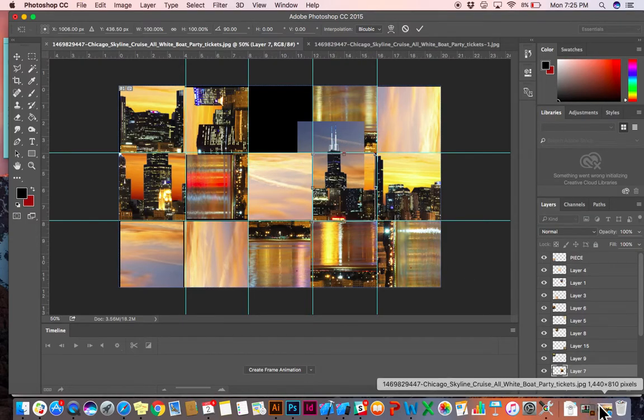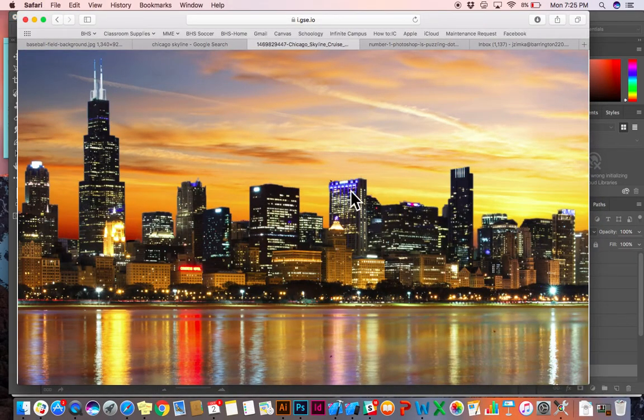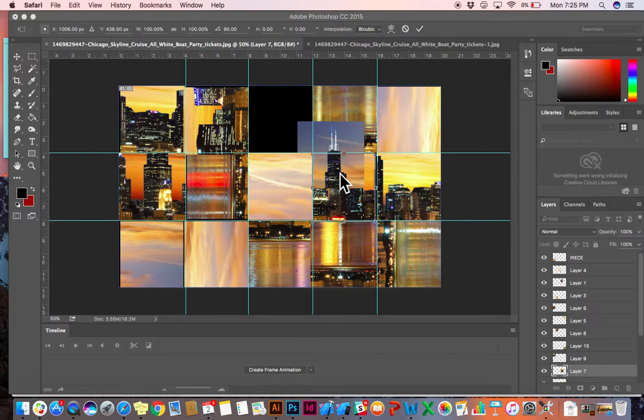Again, this is the image that we're trying to recreate, and this is the image that you're getting to. So right now, the move tool, the rotate, holding shift while I rotate to rotate 45 degrees. All right, good luck.